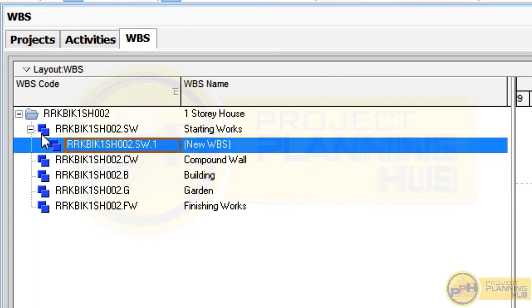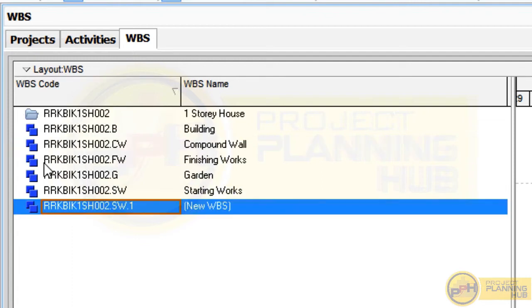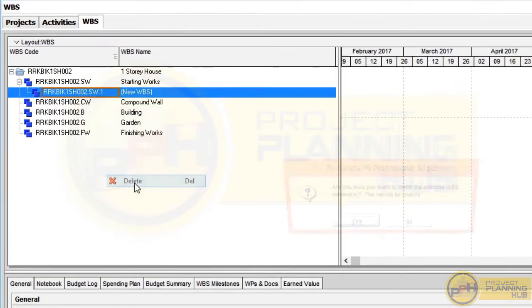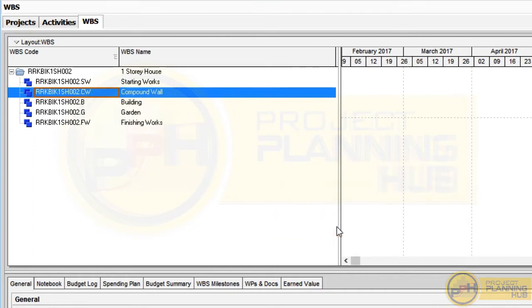This level difference can be seen only if this 3-line symbol is on for WBS code. If this is turned to arrow mark, now see all the data is arranged in ascending. So always turn on this 3-line symbol for WBS code. Now let's delete this new WBS. For that, right click and delete. Click yes. Now let's go back to activity window.